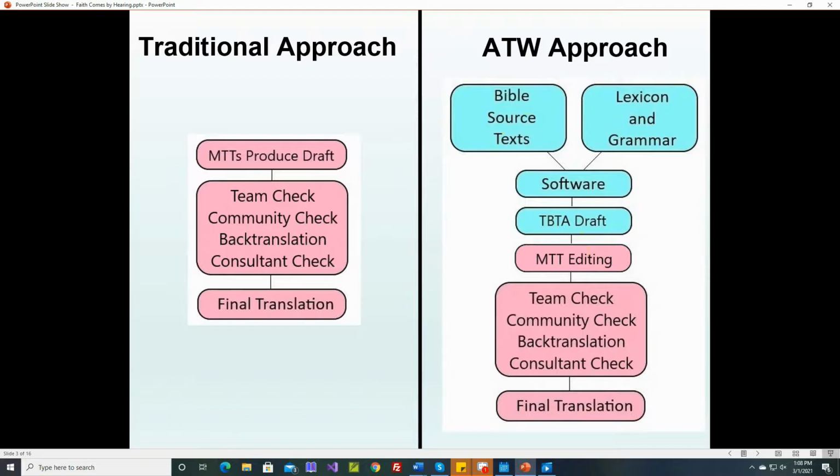And building a source text is an immense amount of work. This year we'll be building the source text for Matthew. One of our colleagues will be, and that will take, we estimate, about 200 hours. But once we have the source text for Matthew, it can be used in every language project. We only need to do it once.